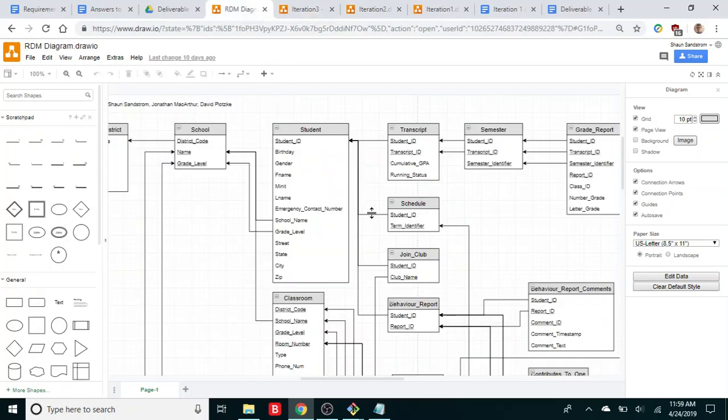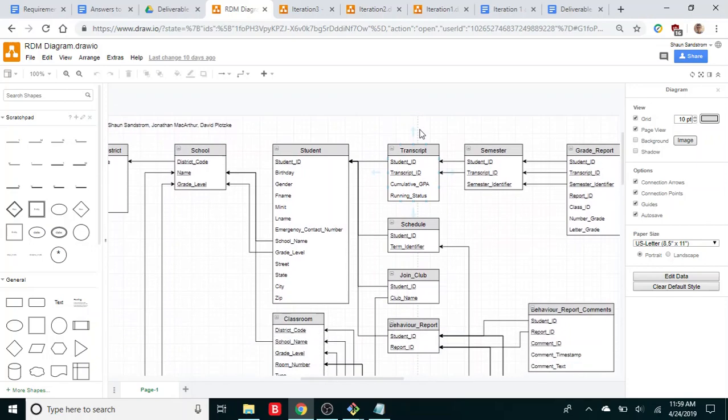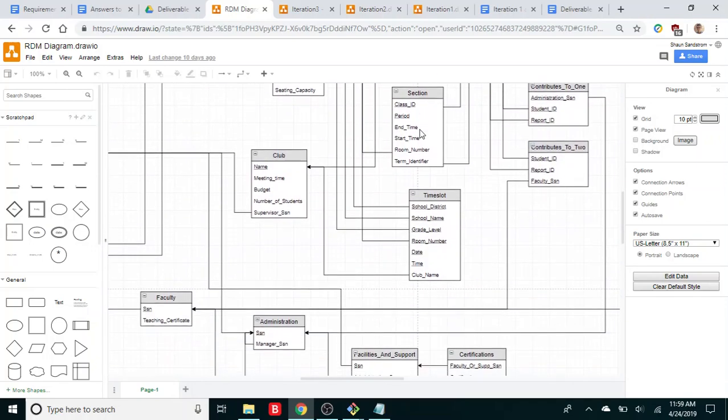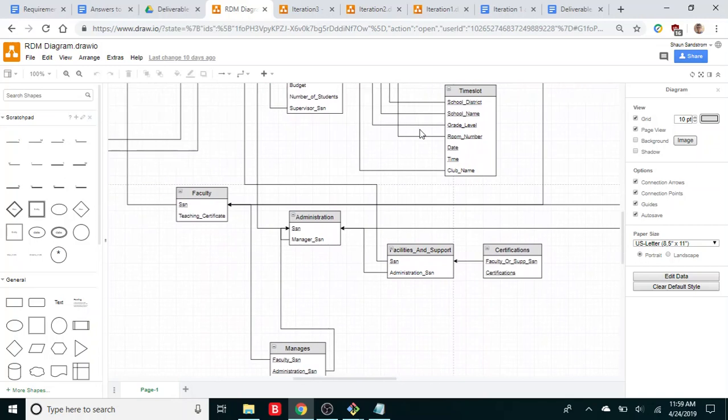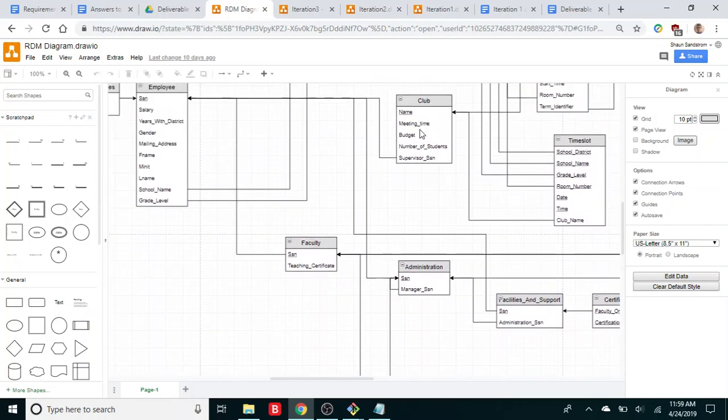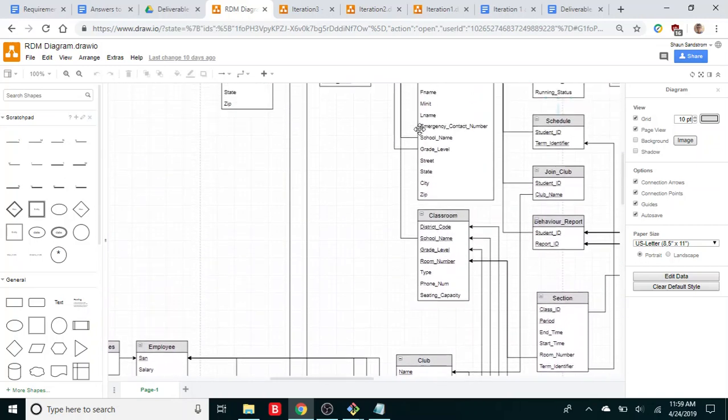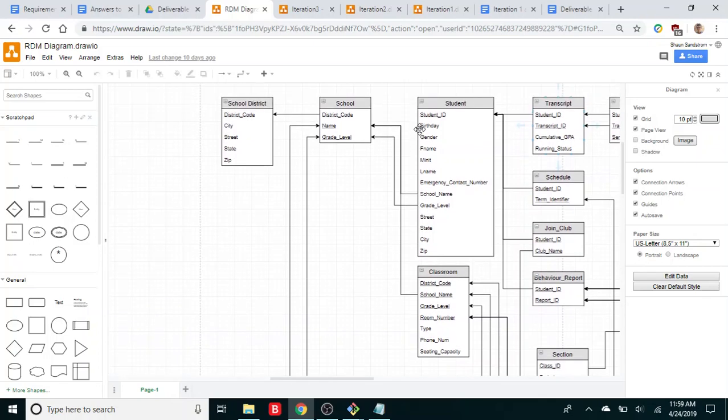Now you can see here we have our RDM diagram. You can see some of the logical relations we created as we went further in, such as how a student has a transcript, and a transcript has a semester, which furthermore has a grade report. We did make some changes over time to this, such as creating a connection with employee, and a few changes to our ER diagram as we noticed some issues that needed to be corrected that were very obvious because of our RDM diagram.